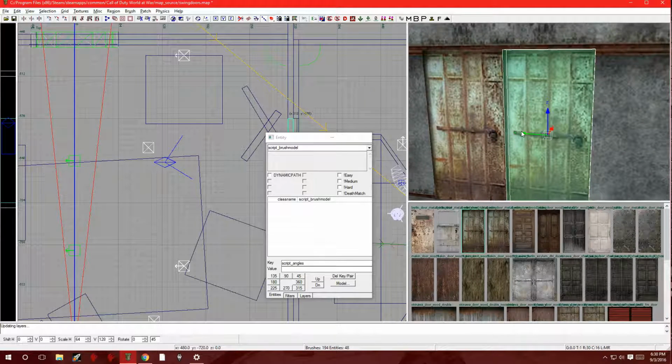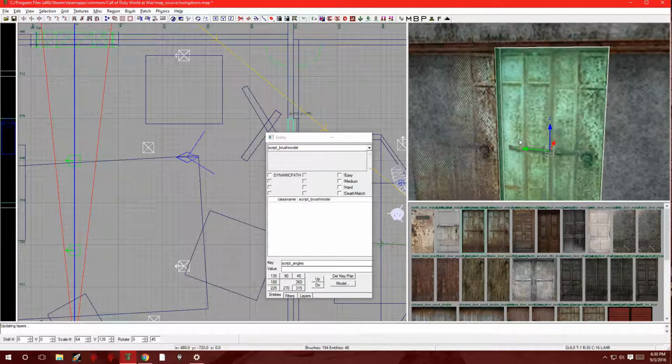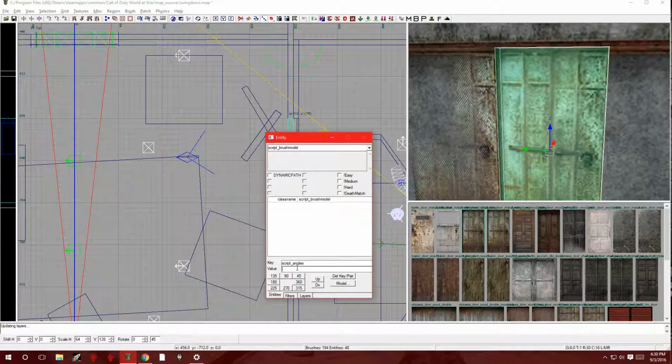Now we want it to rotate on the Y. So let's say if I have 0, 0, 0, you put a space between them all. Now the first 0 is X, the second 0 is Y, and the third 0 is Z. So we want to rotate this on the Y.